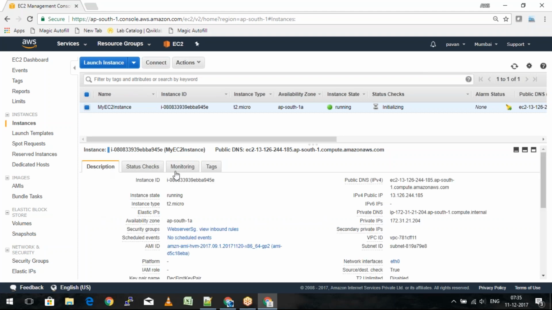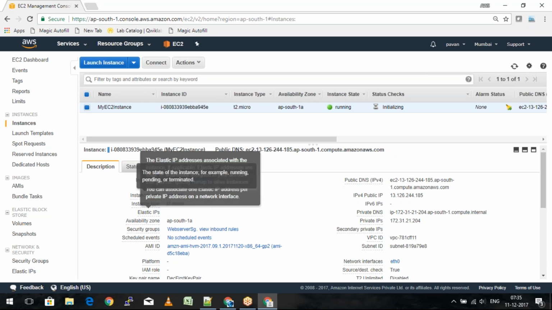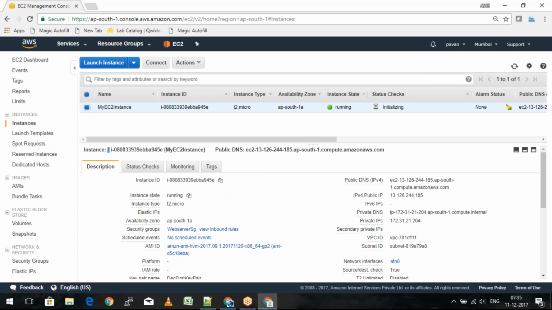Next, let's come down to this description part and see what is available here. In the description specifically, it shows the instance ID. Instance ID is a unique number generated by Amazon itself in order to identify the instance. So this is the number that got generated, and by this we will be able to uniquely identify the EC2 instance across all the AWS accounts which are available with the people.